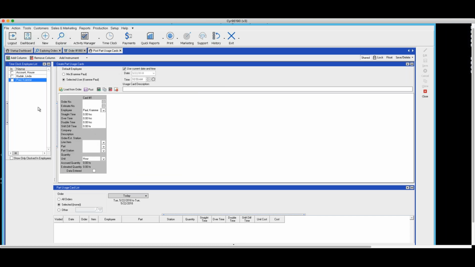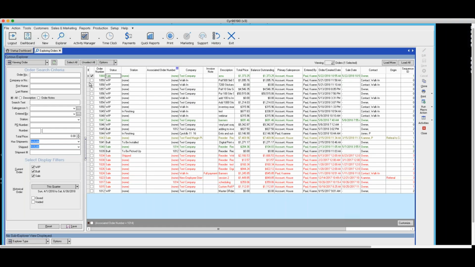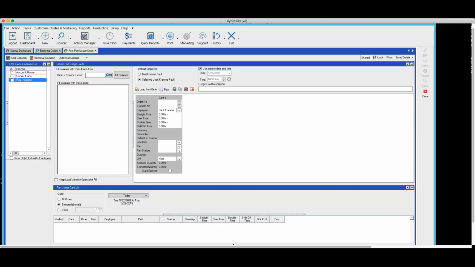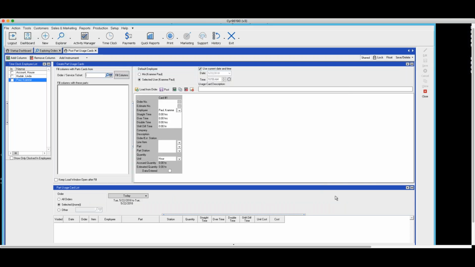Now it's showing the materials, and this is the part usage for the, come on. I'm not seeing that part the way I wanted to see it. So go up to dashboards, part usage. There we go.